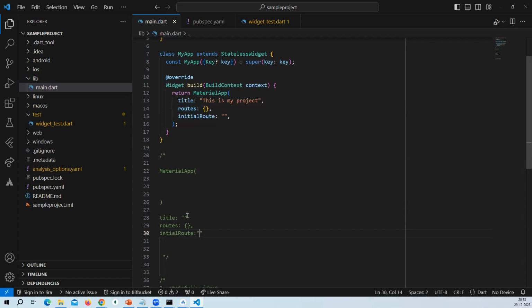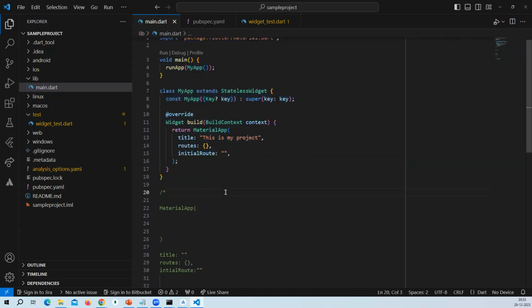The initial route is a string. Only these properties are loaded into the material app as of now. In this screen, we didn't find any new screen. Now I'm going to create a new file.